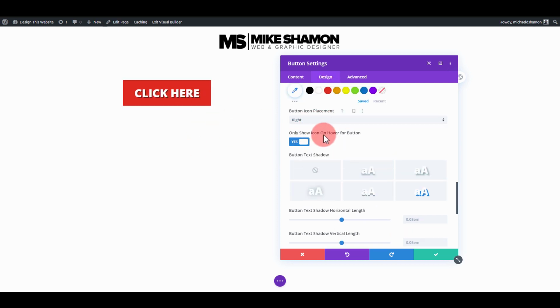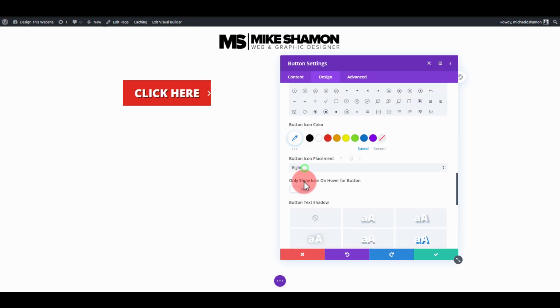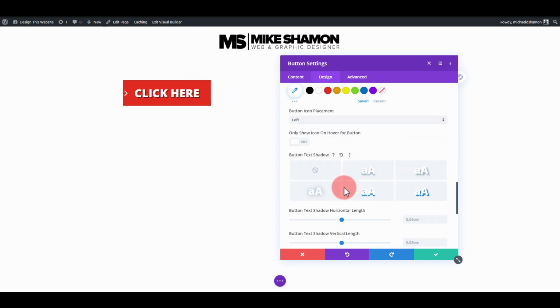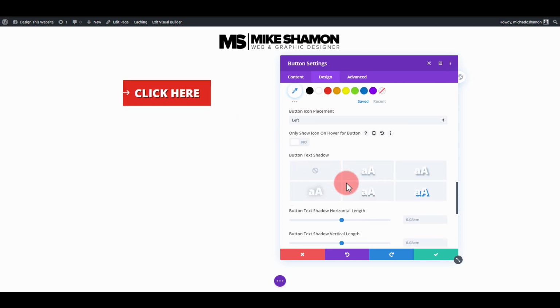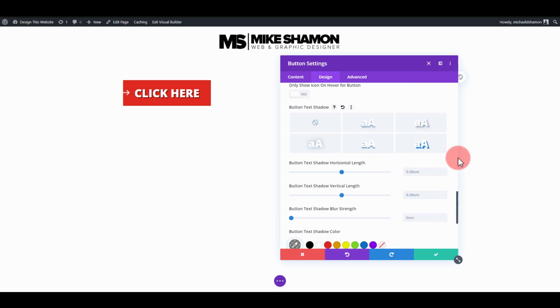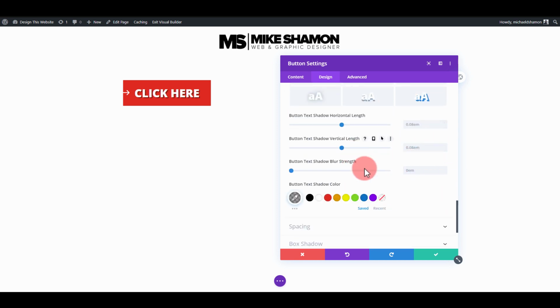Alright, and for the button icon on hover, I'm just going to go to no for right now, and I'm going to place it on the left hand side. Alright, then for the icon, let's just do an arrow to start. We'll fix that spacing issue in just a minute right here. Alright, for the button text shadow, we got that going on, that looks fine.